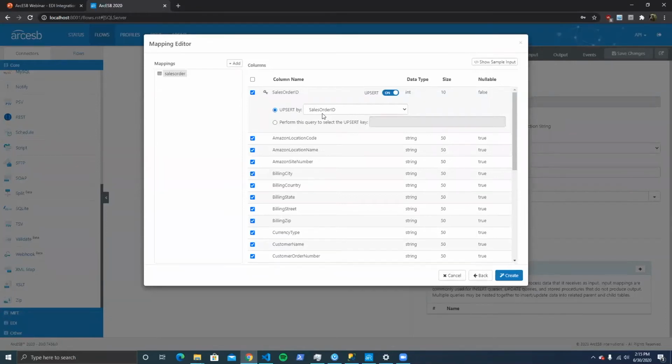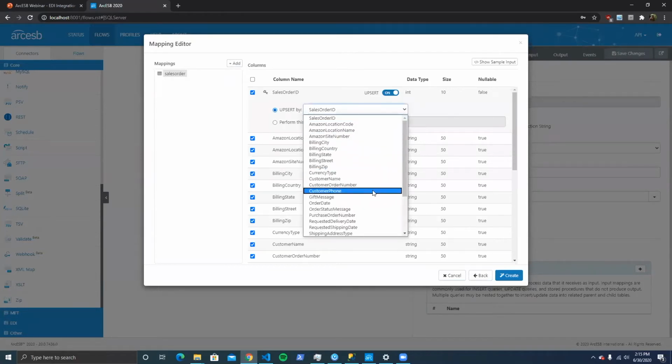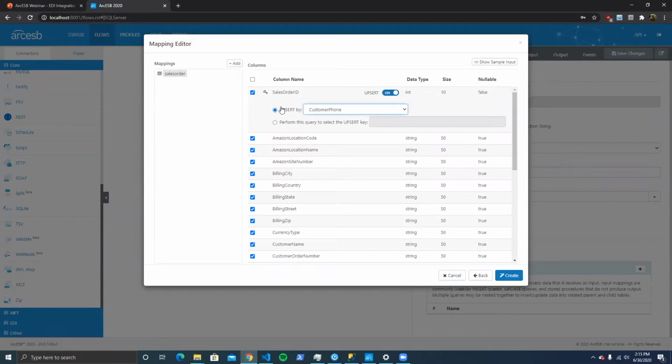So let's say that I know the customer's phone number, for example, is always going to uniquely identify a record in my target database. And if I'm submitting a phone number that already exists in the table, I don't want to insert a new row. I want to update the existing record. In that case, I could select the appropriate column, which in this case would be customer phone for this example, to let the connector know that it should check this column before determining whether to insert or update.